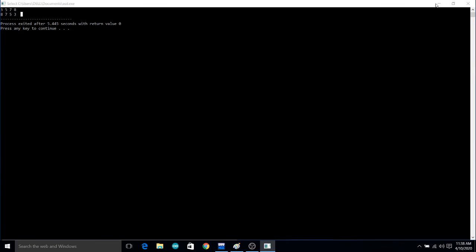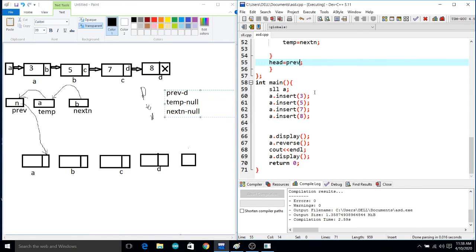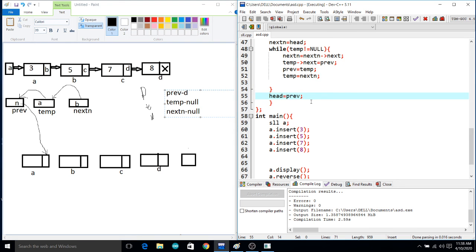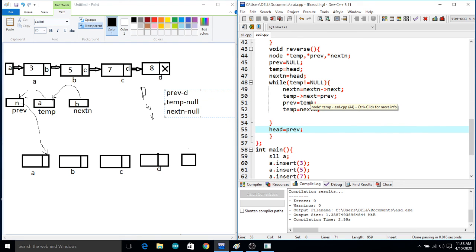But this method is the iterative method. We are doing that all by iterations. We are doing the same thing using recursion in the next lecture.